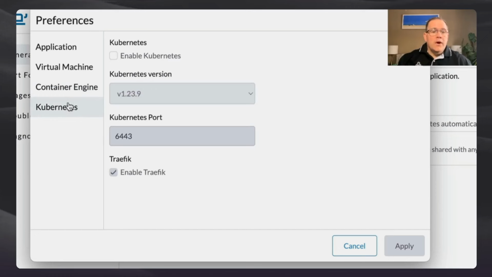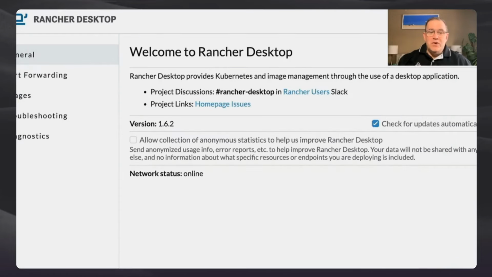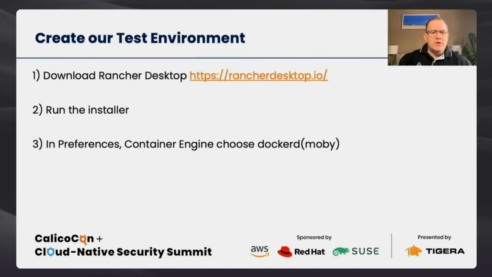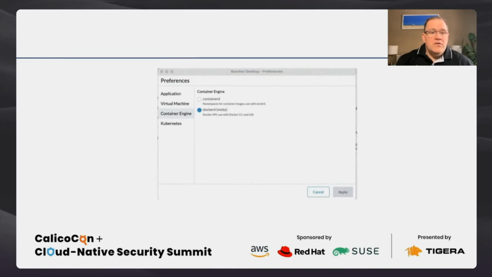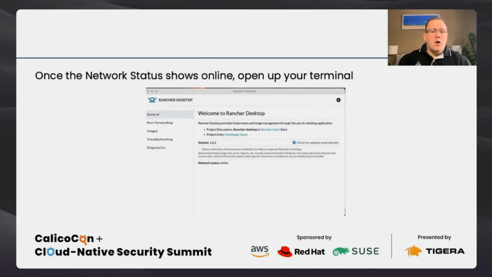We're also going to not check Kubernetes. We're not going to enable Kubernetes, okay? We're going to do this a little bit differently. And there's a reason for that, and I'll explain as we go along. So remember to choose the dockerd, the moby version of Docker, once you have it installed. Okay, and there's a little photo of it. I just showed you anyways, but there you go.